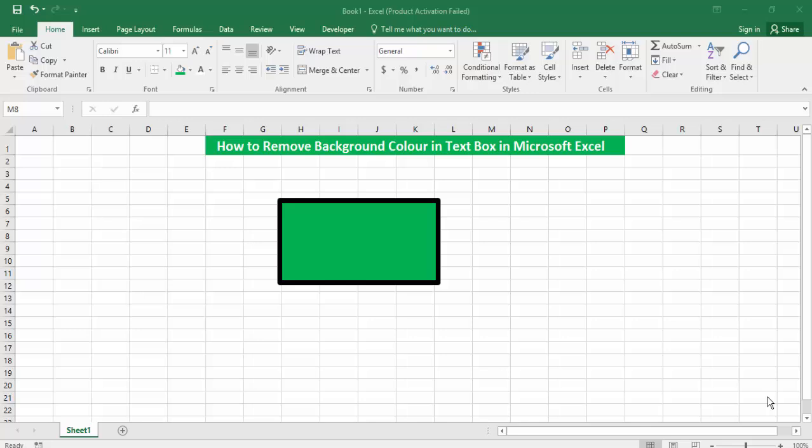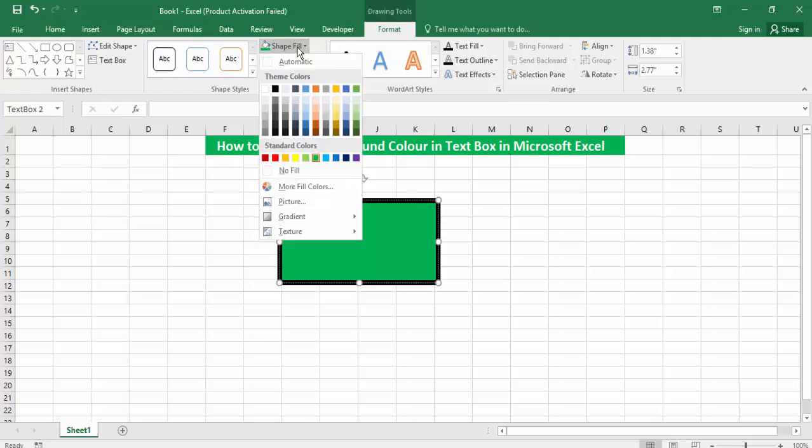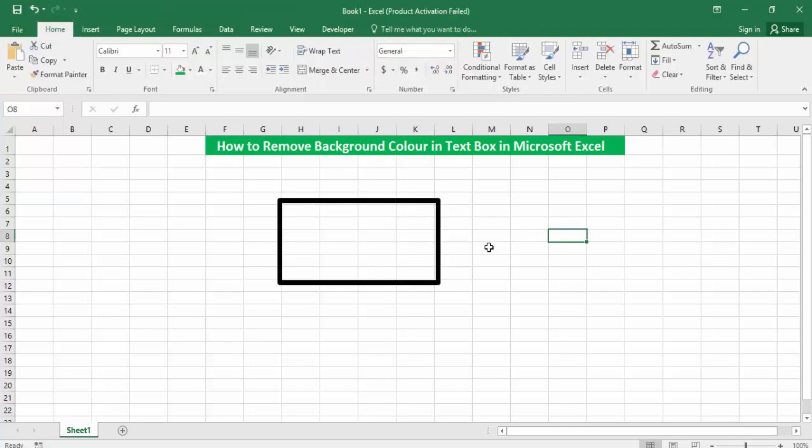At first, open your Excel document file. Firstly, you will see the Excel document has a text box. We will remove the background color from this text box. Now click on the text box. Now go to the Format menu option. Now click on the Shape Fill option. Now click on the No Fill option. That's okay.